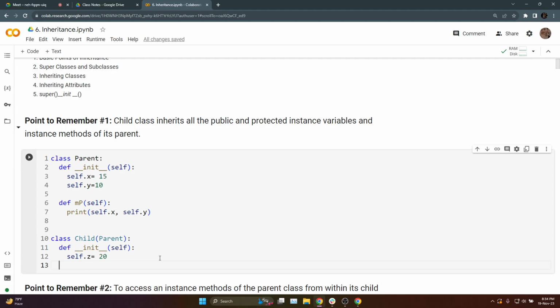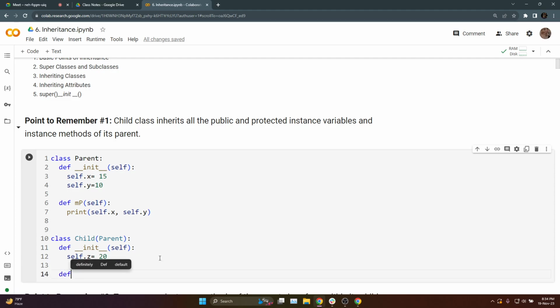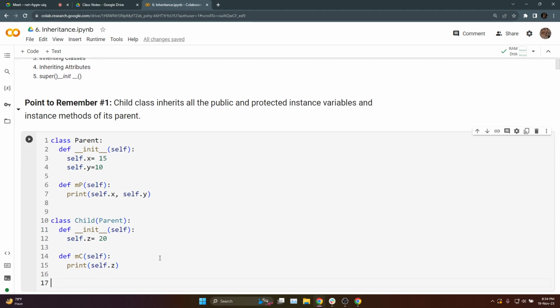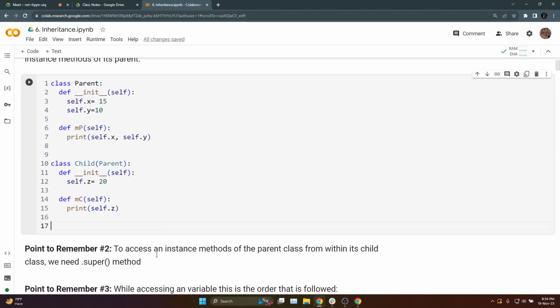Alright, and then it has a method, let's say method child, mc. Inside this we are printing self.z. Alright, so how do we create an object? You guys remember this, right?